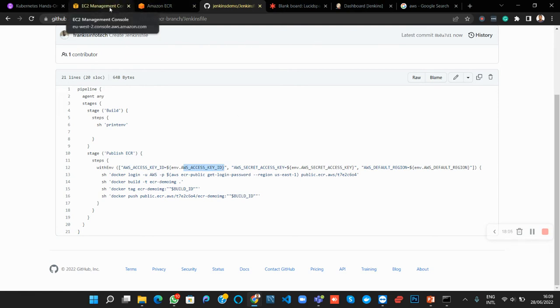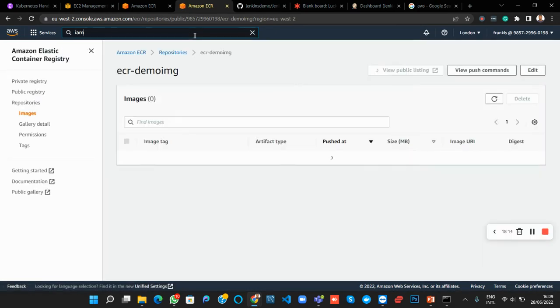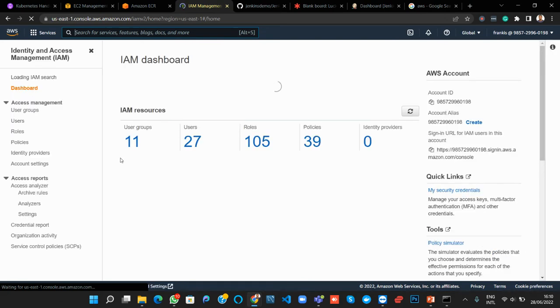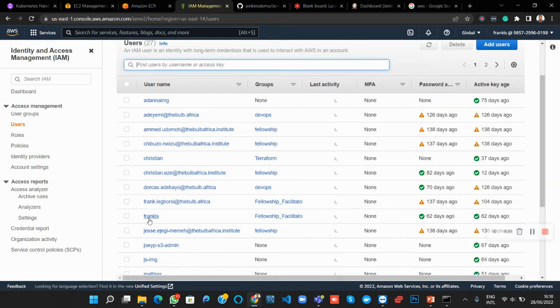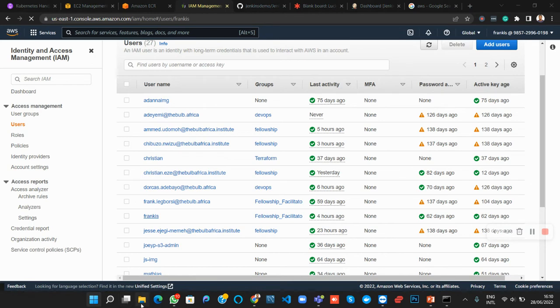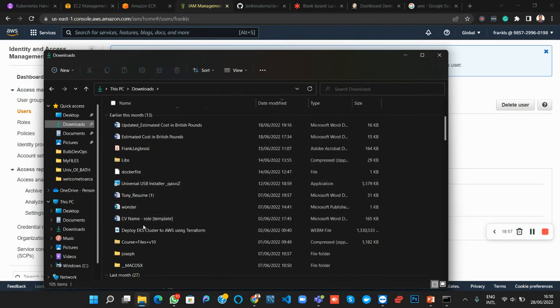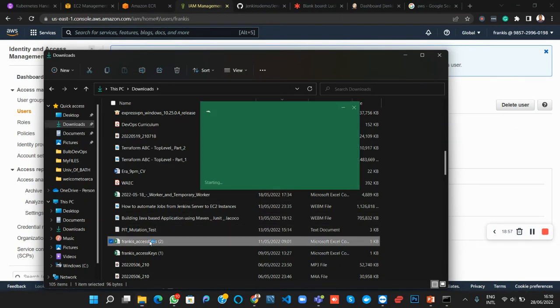Let me duplicate this page. Let me go back to my AWS, my IAM user, IAM users, Frankie's users. Let me check if I have that file here. Go to downloads, access key. I have my access key somewhere.